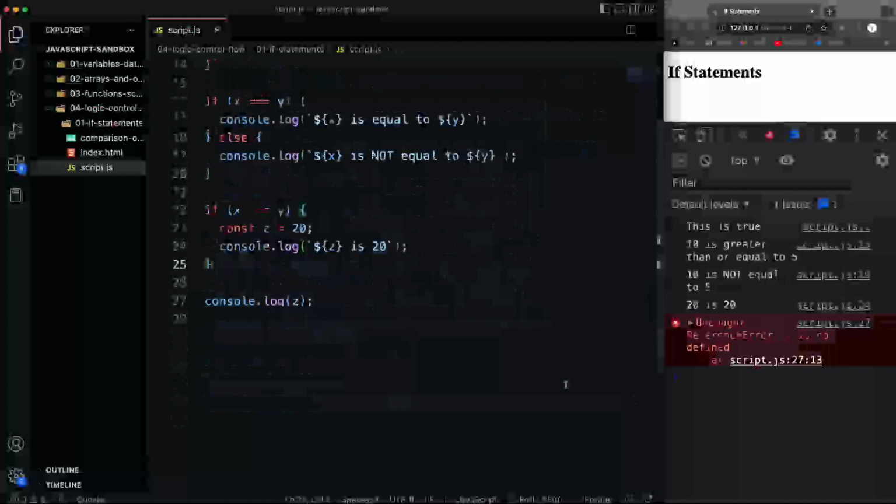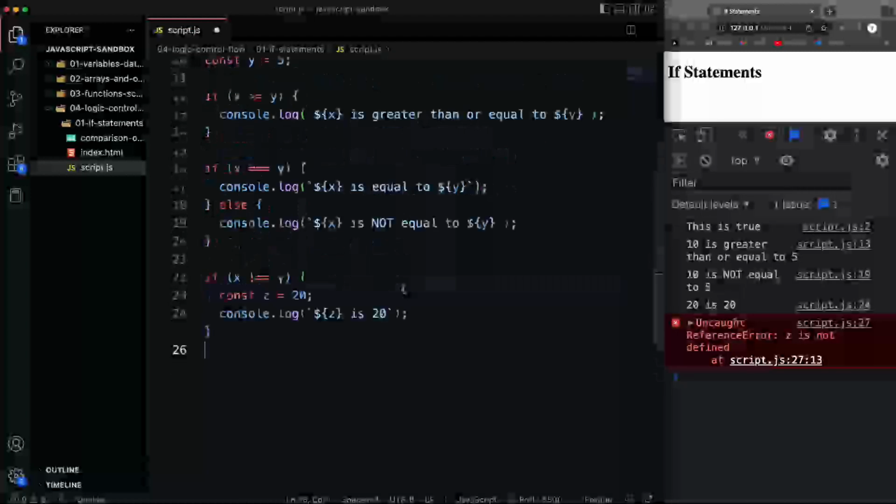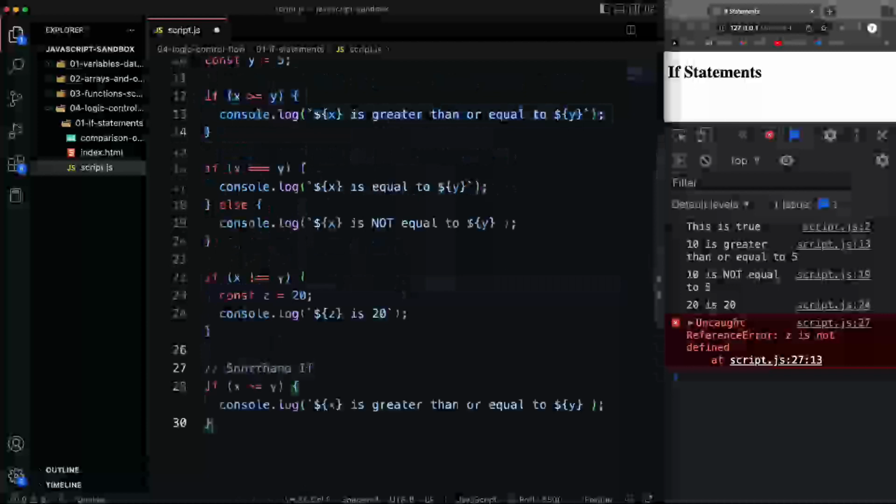Now the next thing I want to show you is some shorthands that we could use. I don't really do this and recommend it, but it is possible. So let's take this if statement, and let's just say shorthand if. So we'll paste that in, and I'm not talking about the ternary operator, we'll get to that later.